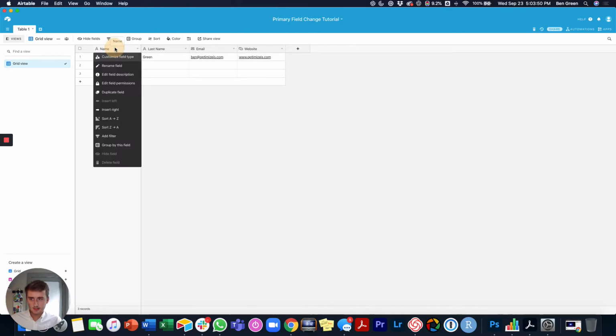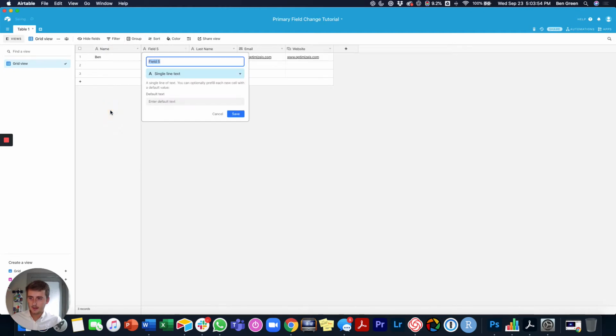I usually just go with the right click right away and click insert right, and we'll call this first name. And I usually try to make sure it's the same field type coming in here, making sure it's a single select, so you can see the A right there is an A right there. It's the same, and then click save.